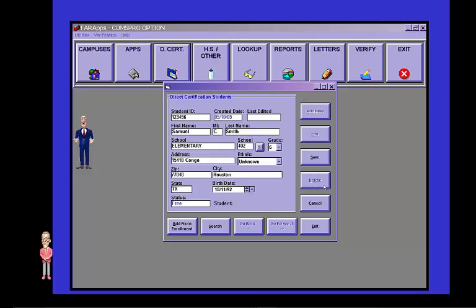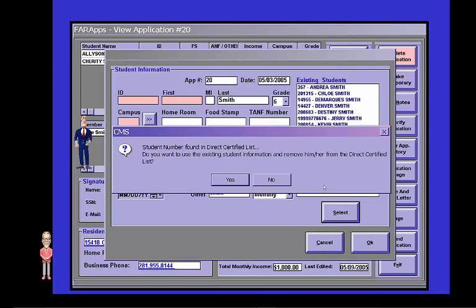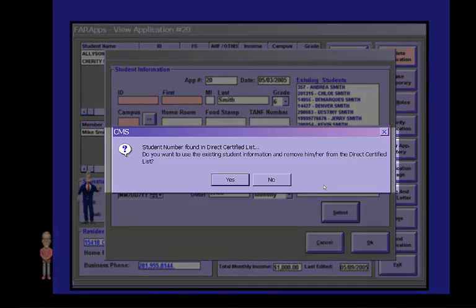Okay. But first I want to explain how FAR apps checks the status of a student when you are putting them on an application. Do you remember when I was showing you how to add students to an application from the enrollment database? Is that where you were just selecting them from the list? You're right on target, but watch what happens when I select this student. It says the student is on the direct certified list. Do you want to remove him or her from the direct certified list and put them on an application?